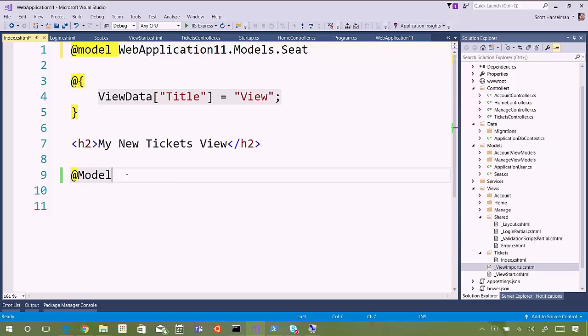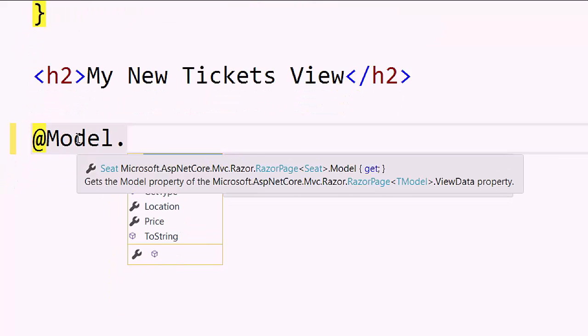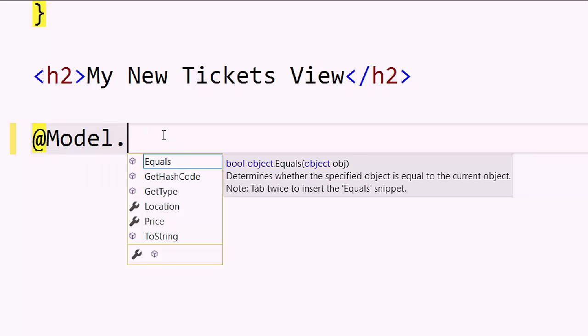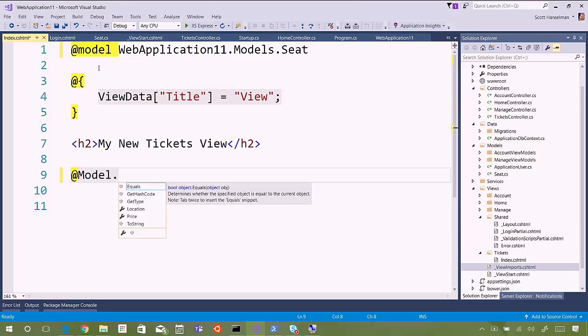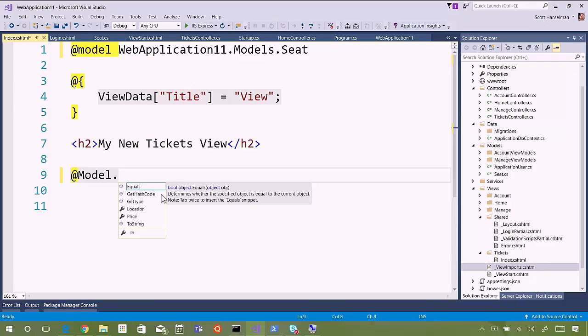So now capital Model dot, this is important, is strongly typed. Model is of type seat. Isn't that interesting? And what's more significant about that, just for those who want to know the internals, if you look real close, it says seat is hanging off of a Razor page of type seat. We made the Razor page strongly typed now. So this index, we're now here in Tickets index, it knows about seats.